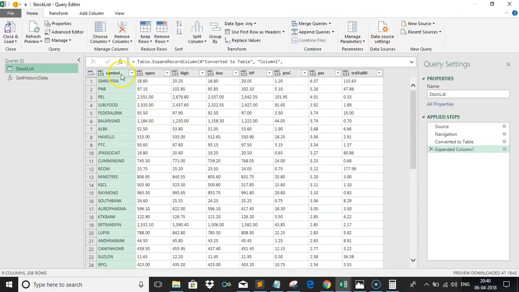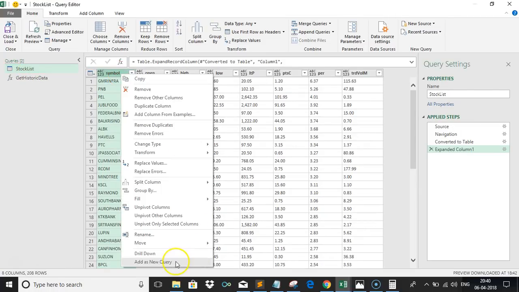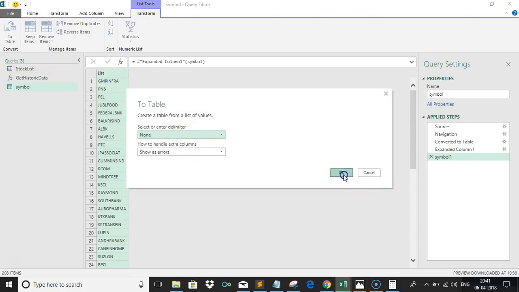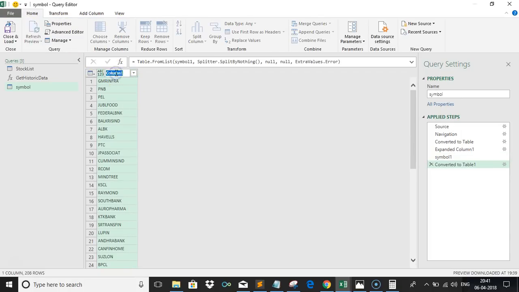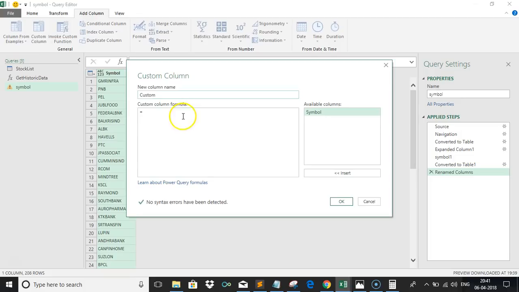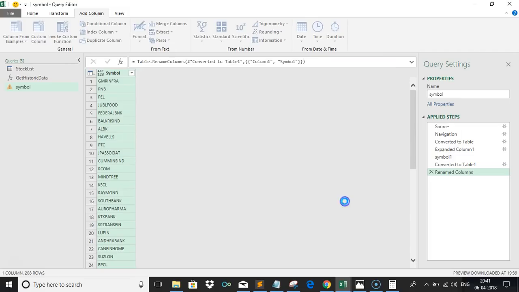What you can do is just go to the stock list and go to add as new query. You will get all the stocks. This is F&O stocks, and just convert it into table. You can rename this whatever name you want. Just give symbol, and then you can add custom column. These are already covered in previous videos as well, so I'm not concentrating much on that. Okay, so get historic data symbol.